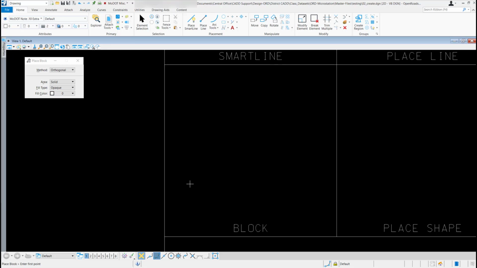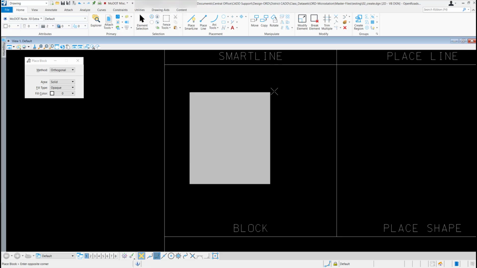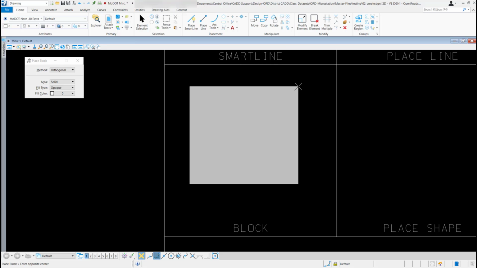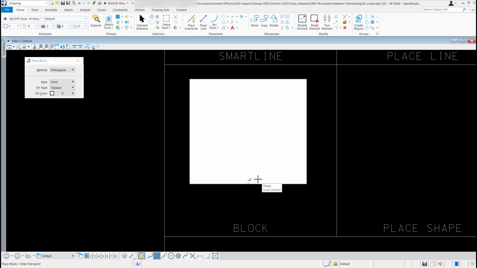So now to create the block, you just have to enter a first point. So I'm going to left click out on my screen to create the first point. And of course, when you drag your mouse out there, you can see it's creating that block. To drop it off, just left click again, and you've created your block. You can see I have a fill color of white in there. I'm going to do an undo.